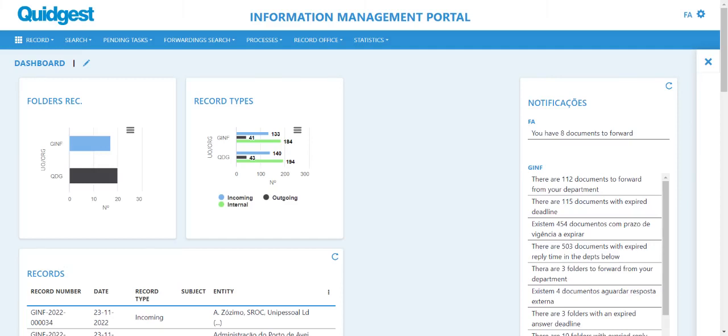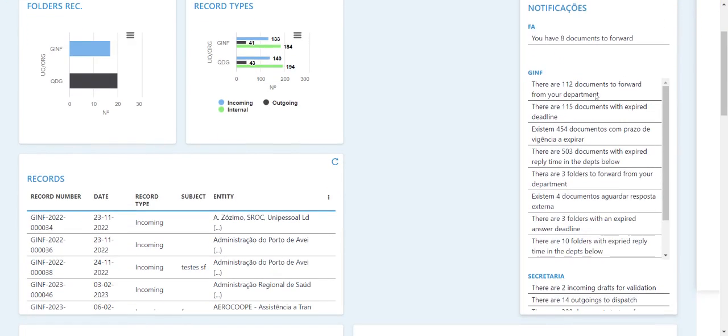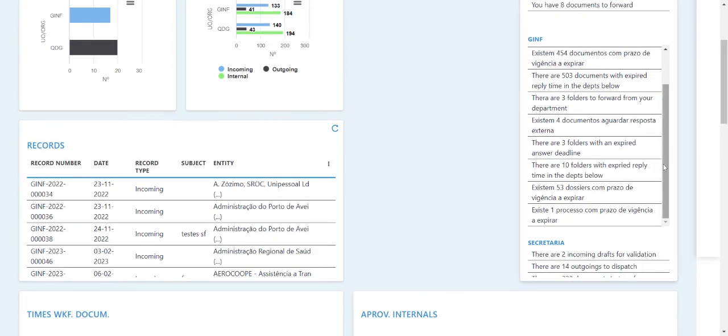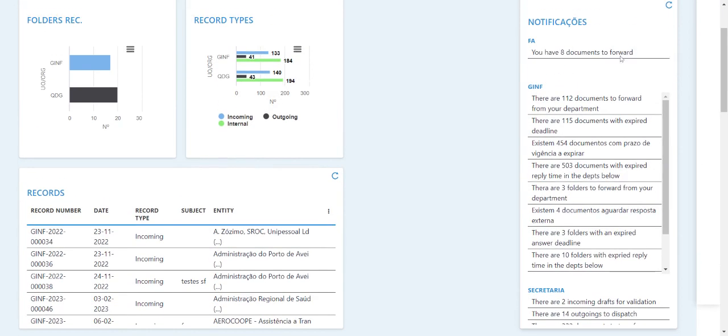Okay, so this is the information management portal, and right on the right side, I can see my notifications. I can see the ones that are from me, the ones from my team, and also from the dispatch team as well. So I can easily operate from here.